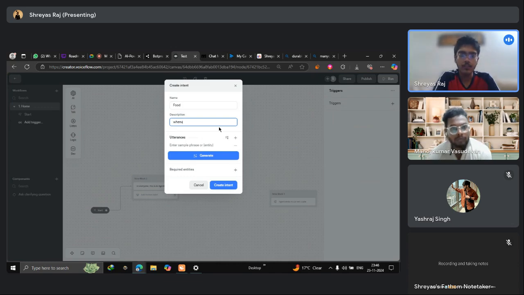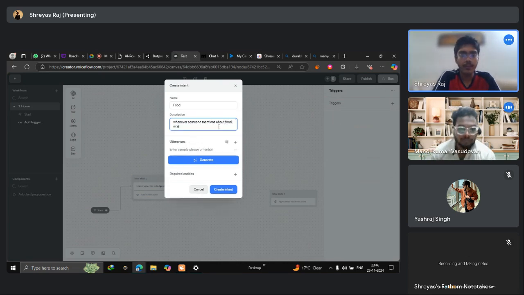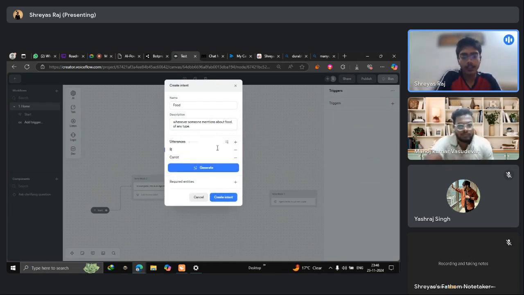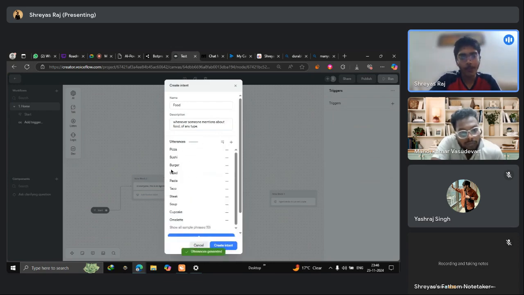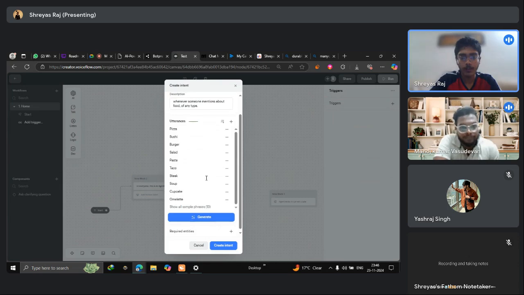So whenever someone mentions food of any type, you could do that, and then you could generate sample utterances. If I said carrot, I'd say rice, I'd say pudding, and then you could generate, say, 10 samples. This thing knew what we are talking about.